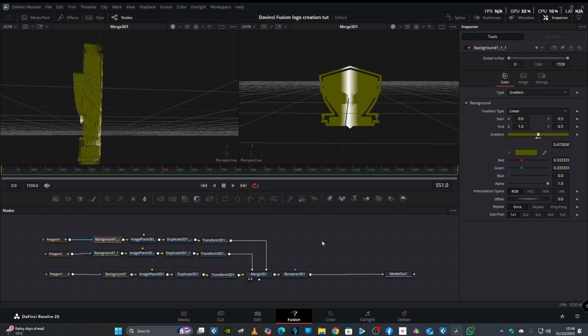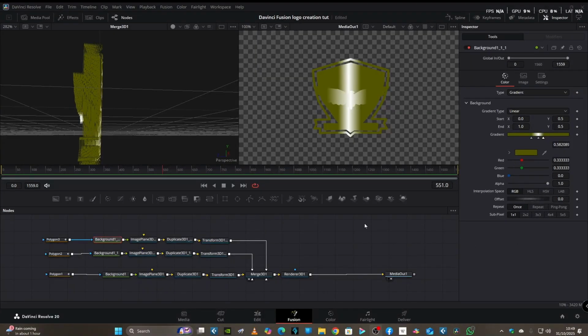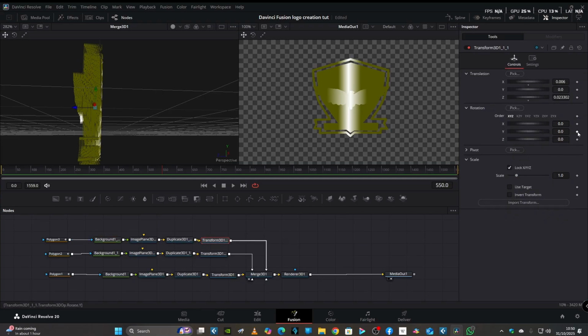So the next thing to do now is the text. Before we get the text, I'm going to make a keyframe from here with the eagle. So we go to transform, make a keyframe here, and go to 0 and change that to -67. And we'll come back to this.